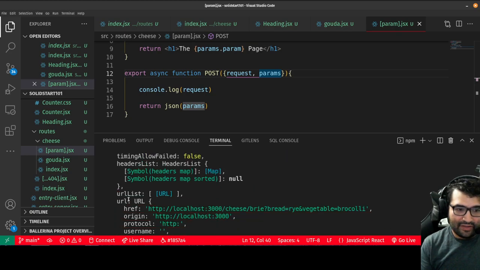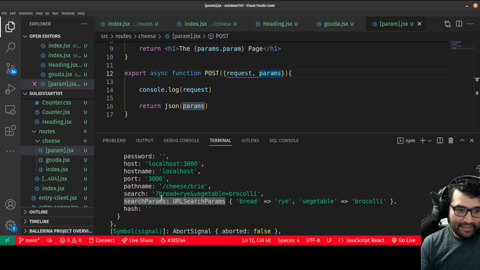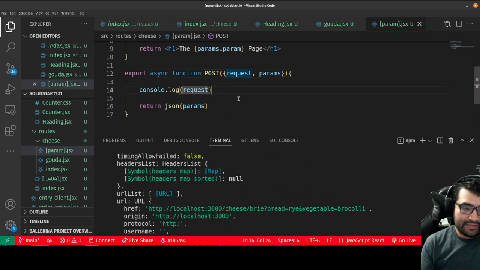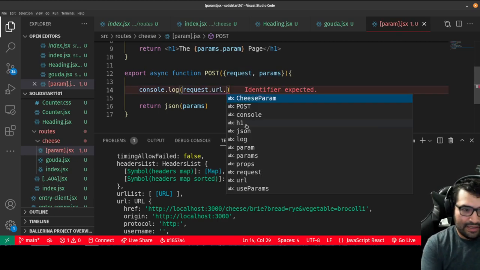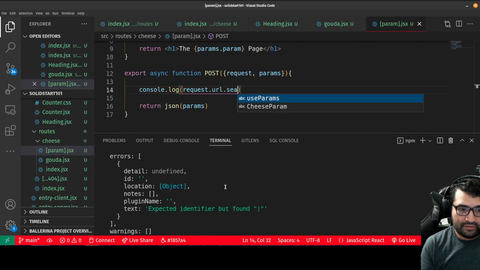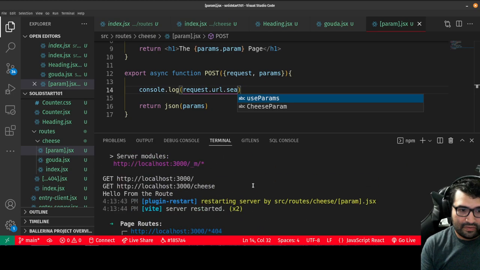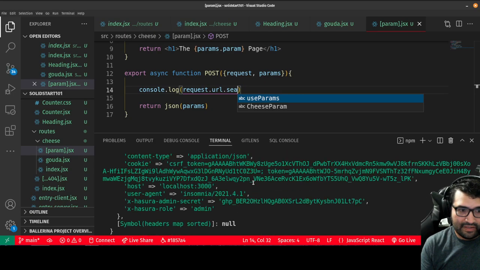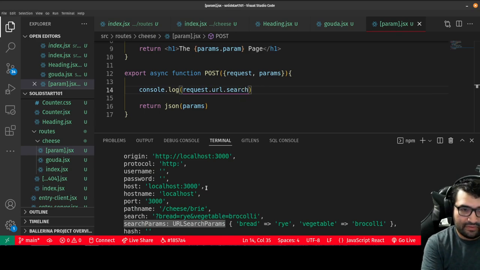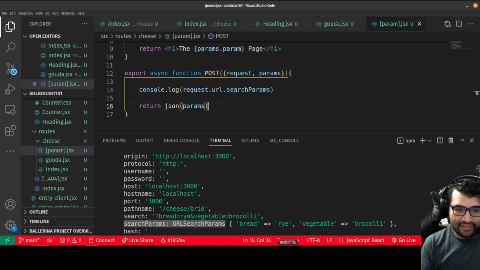Okay, so again, let's take a look at that. It's going to be in URL, and then the URL is going to have a search params object. So let's try to access that. Okay, so that would be request.url dot searchParams, I think is what it said there. Back to that console log. Search params. And let's see what happens if we console log that, just to make sure that we're getting the right thing.